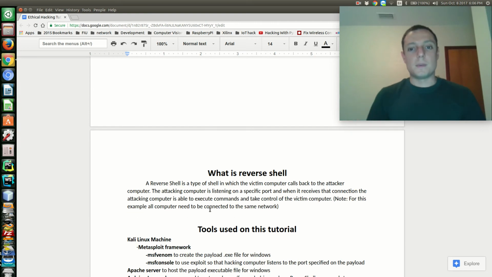So what is a reverse shell? A reverse shell is a type of shell in which the victim computer calls back to the attacker computer. The attacking computer is set up and listening on a specific port, and when it receives that connection, the attacking computer is able to execute commands and take control of the victim computer.